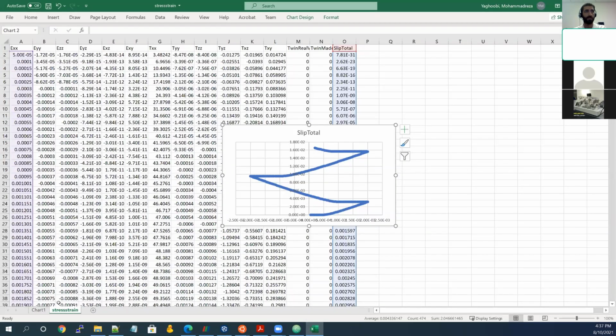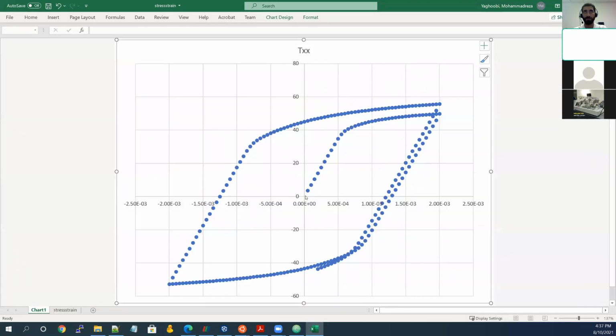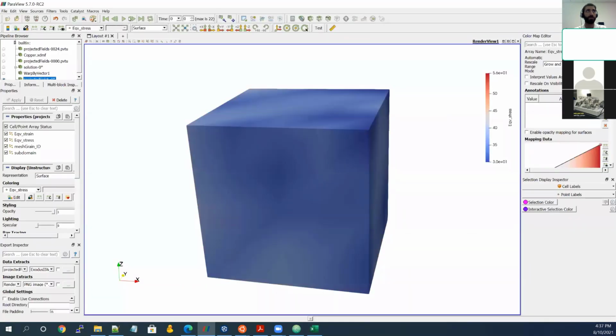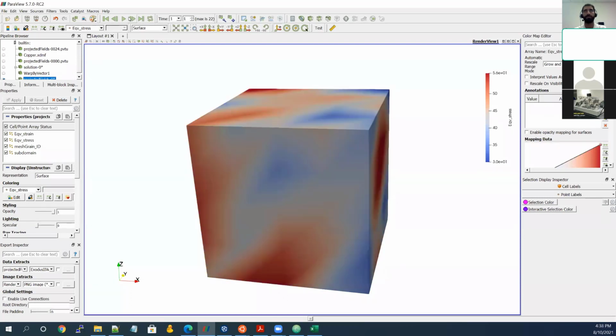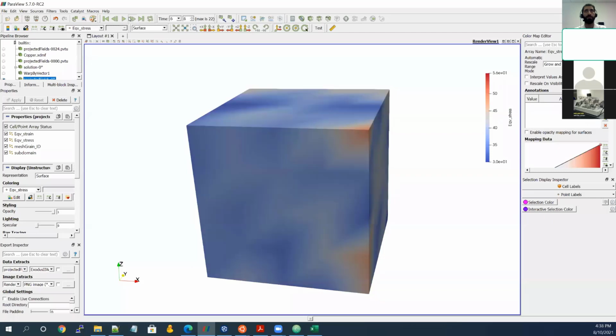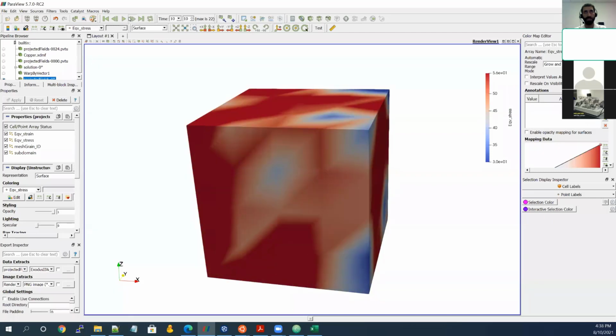Actually, I can see the chart. The stress will be okay. Now I see. Okay, oh, that's good. You can see unloading, unloading again.